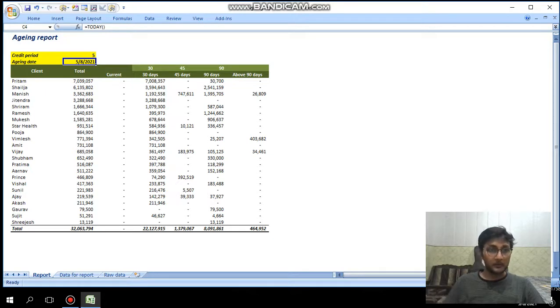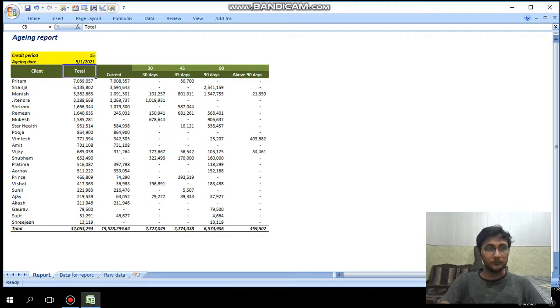This is the aging date. I've kept it also as dynamic. So this is today. I can change this also, and the output changes. Say I want to calculate aging from 1st of May. So you can see that the result changes.